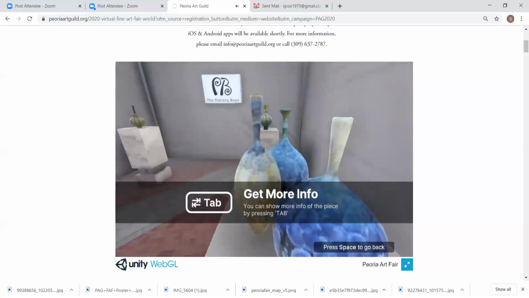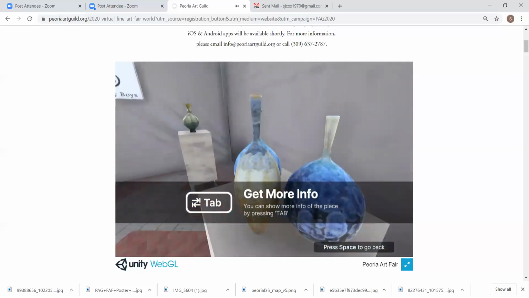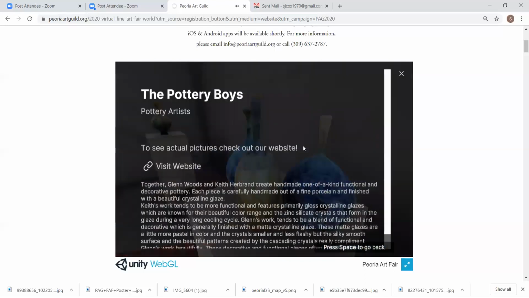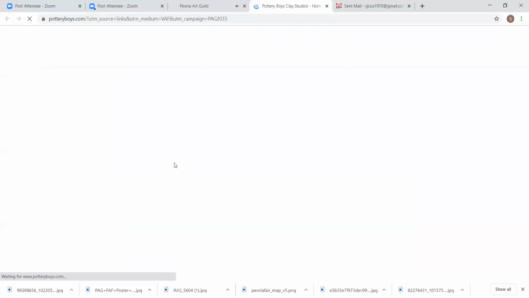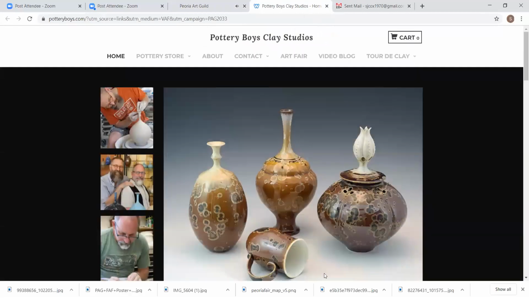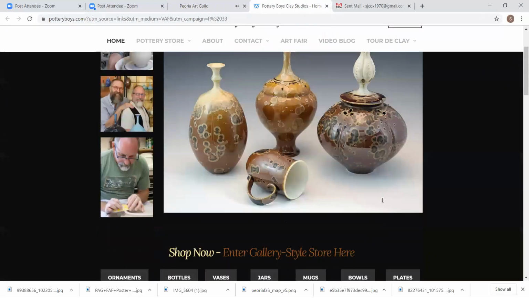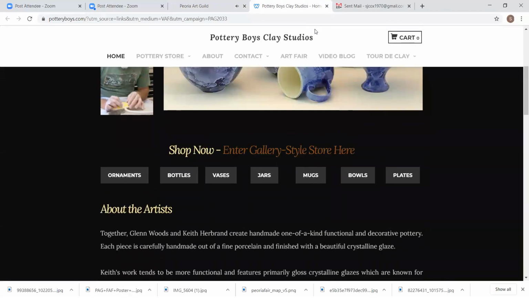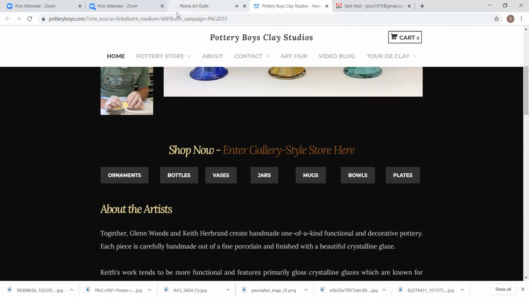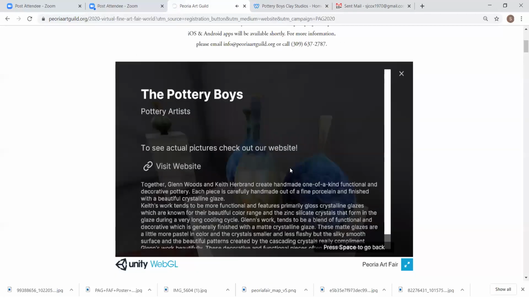Okay, so you're in there and it's gonna prompt you to hit tab. When you hit tab, it's gonna bring up information about the Pottery Boys, and it's gonna give you an option to go to their website. And that website's gonna open in another window. So you can shop here, look around, and then when you're done, you can leave that open or close it up here, but then you jump back over and you're back at the fair.